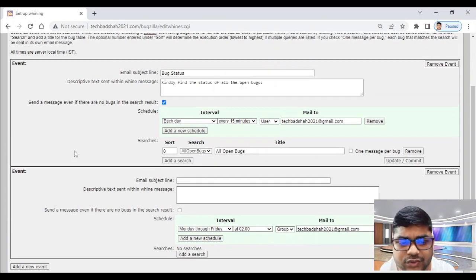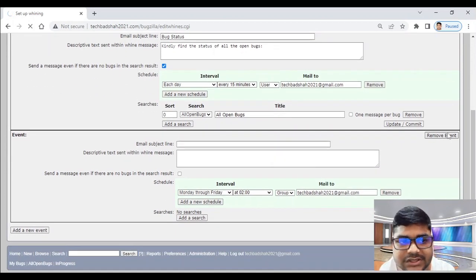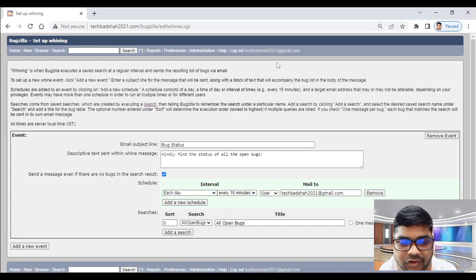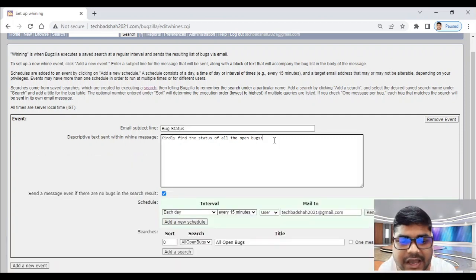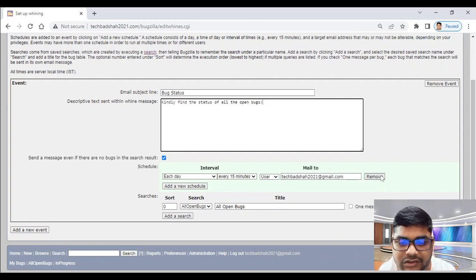Okay, I'll show you this one. I'll just remove this one because I'm not going to use it. I have already configured a particular search result and an event in my system, which is working very well. So I have given the email subject line as bug status, and below in the email, the first line, which comes up as a description to the mail, says kindly find the status of all open bugs. Okay, and then the scheduler which you want to schedule, and then sort, you can keep anything, maybe 0.